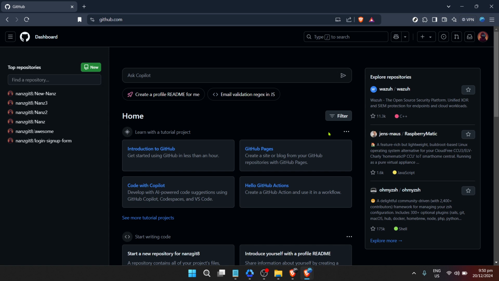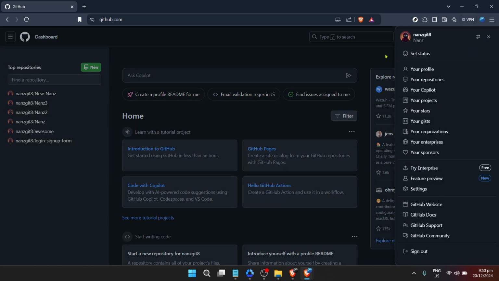Upon accessing your dashboard, the next step is to navigate to your account settings. You can find the settings option by clicking on your profile picture in the top right corner. This menu is crucial for personalizing your GitHub experience and managing your account details. Inside your settings, look for the email section. This is where all the magic happens when it comes to managing your email settings on GitHub.